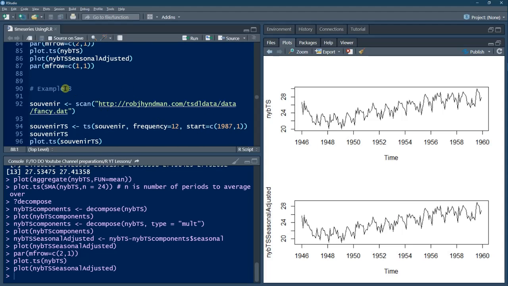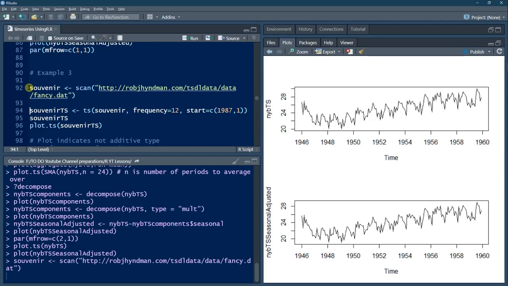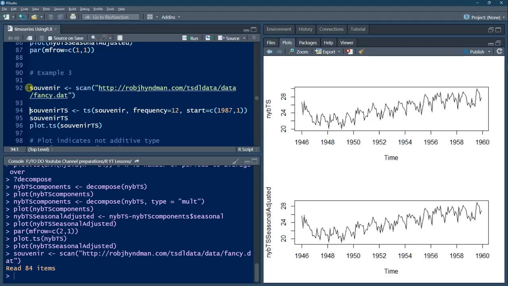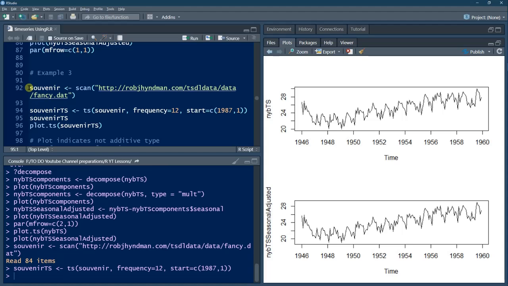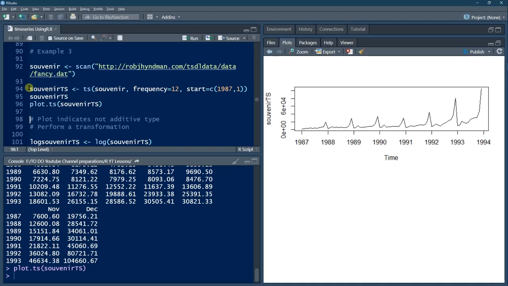Okay, we'll move on. We'll go ahead and see the third example, the Souvenir. We'll scan the data and we've got 84 data elements. Here again we'll create a TS object, Souvenir TS, and let us see what it is. For monthly data we are getting from 1987 to 1993, January to December. Let's plot this. So I got a plot, and the sales you can see have slightly increased after 91 onwards. After that the sales is not much, and there is a seasonal sales peak towards the end of the year every time.